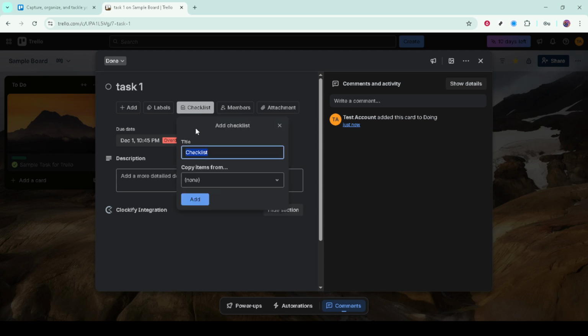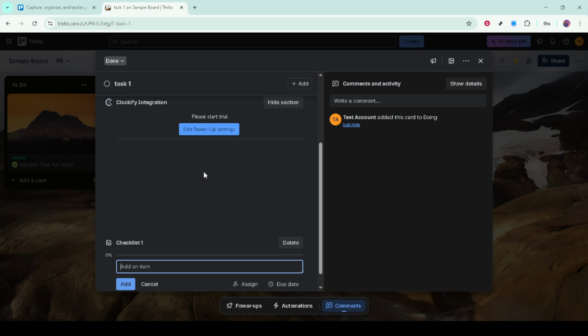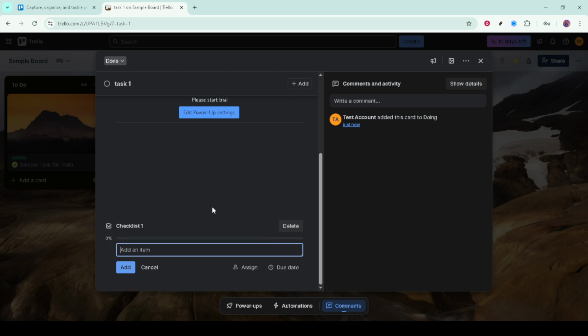If you already have a list elsewhere, here's a time saver. Copy a set of lines from a spreadsheet or text file and paste them directly into the checklist. Trello will automatically convert each line into its own item, which is perfect for long, structured lists.